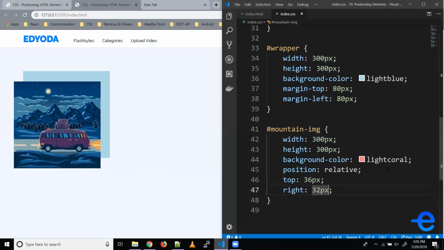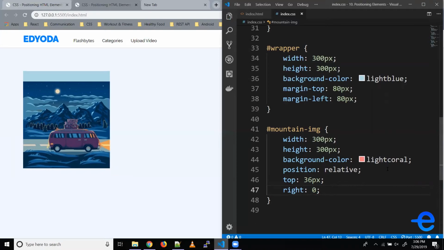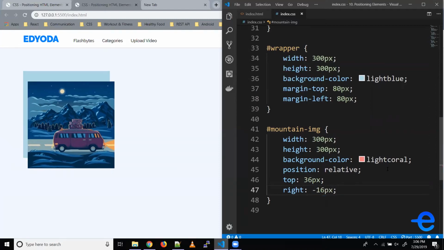Let's try a negative value. First, let's bring it to 0. So now it's like perfectly on the right edge. So if we give a negative value, say minus 16 pixels, it moves towards the right. So it's going in the negative direction of our right edge. And that's how you use this position relative to move the element from its original position.